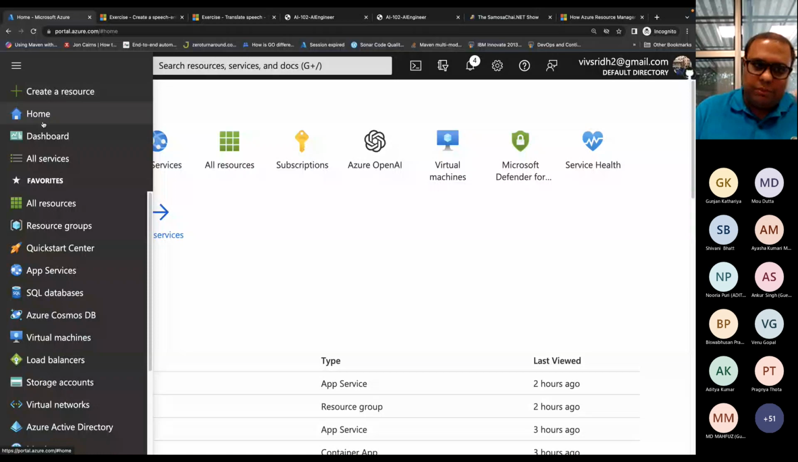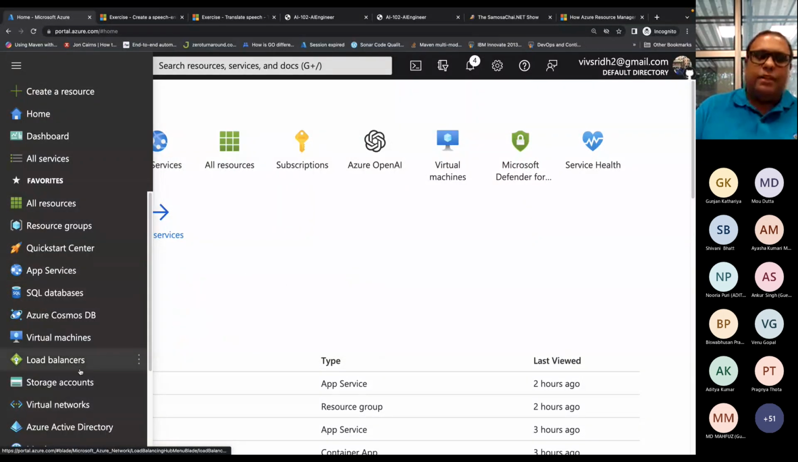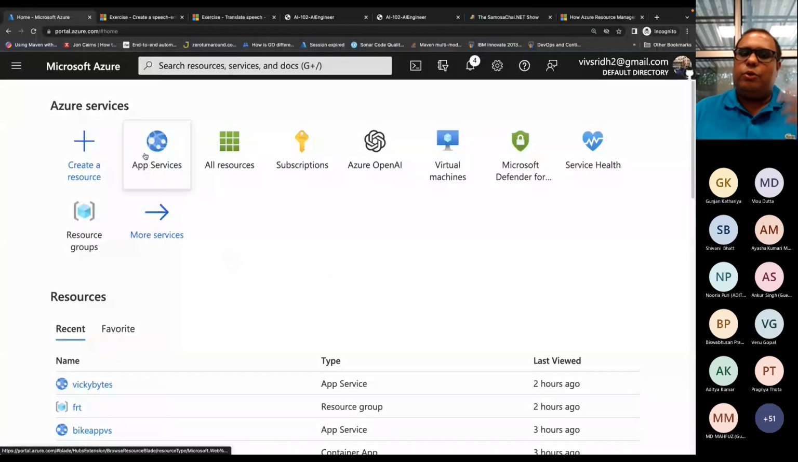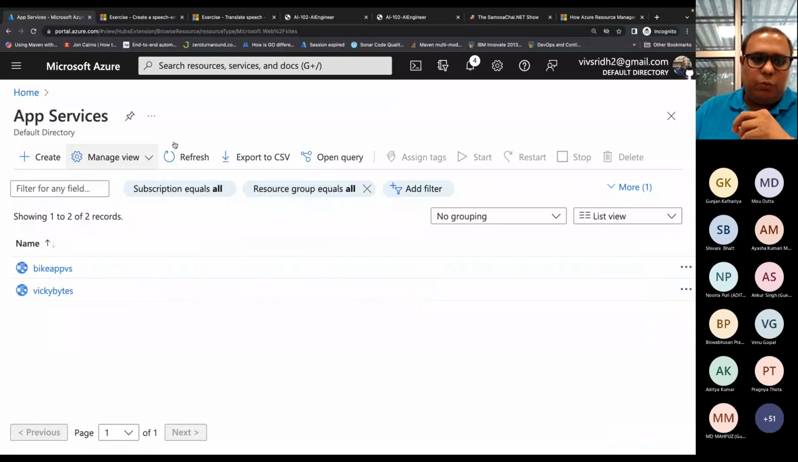You can see dashboards, you can see all the resources, resource groups, and there are some favorite resources which I can create. These are all called resources. And I'll just show you how to create a web app service, right? So there is App Service, which I can go back and create. So let us create one.